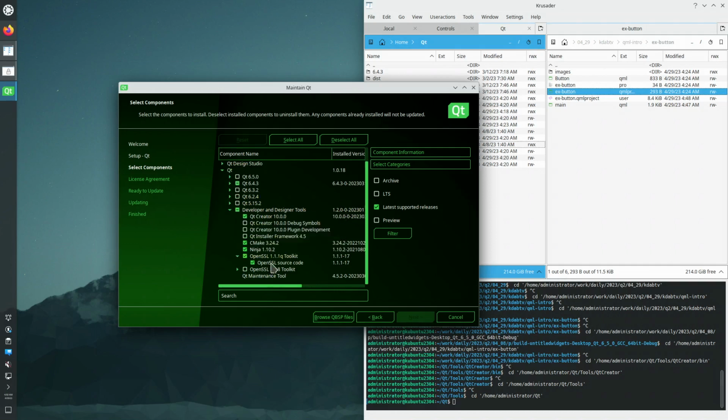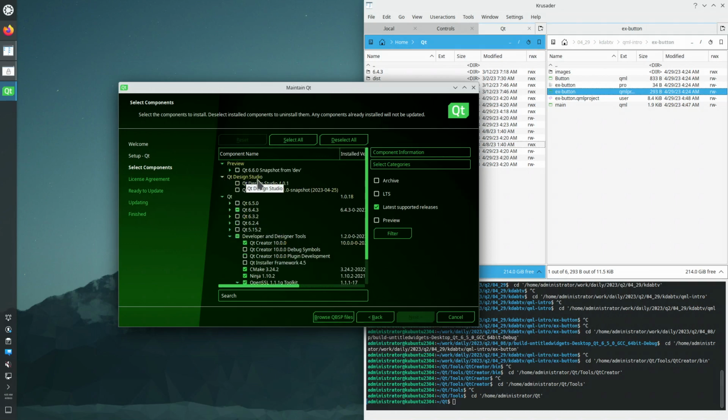And the support in Qt Creator for the QmlDesigner does not depend on Qt Design Studio. So I do not have Qt Design Studio installed.